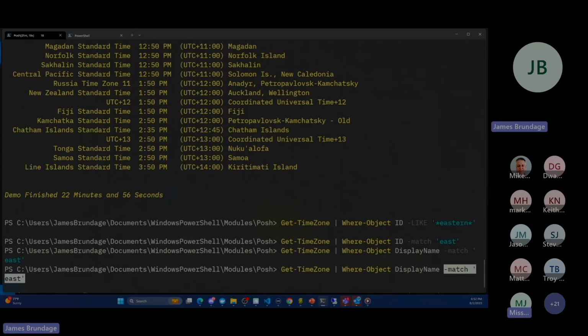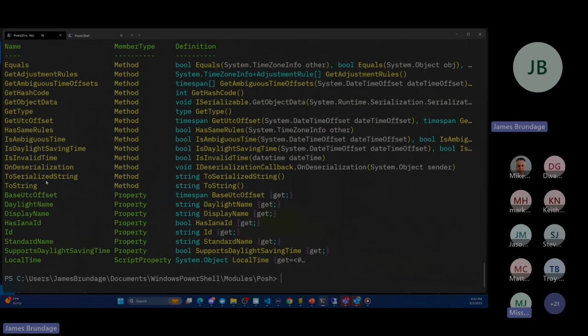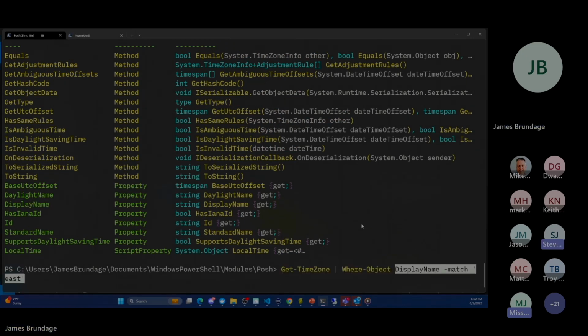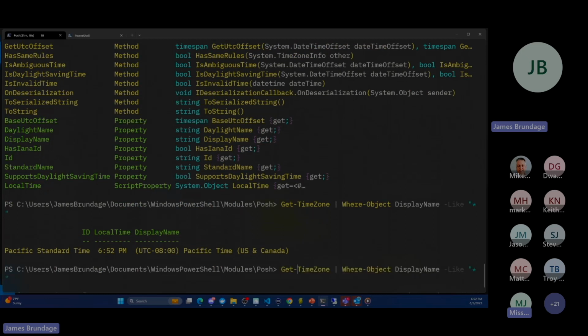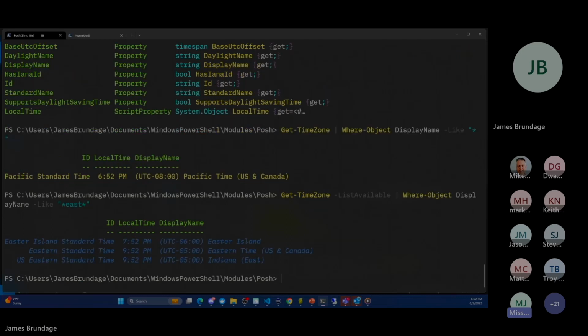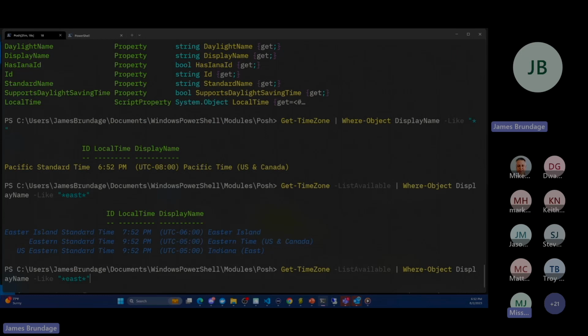Okay. So there goes my nice demo. Uh-oh. Bet you it works with like. Or it's not called display name. Right. Well, let's pipe it to get member and double check. It's display name. Yeah. Just double checking. Oh, I had to do the list available. It's the little things. Okay. So there we go.